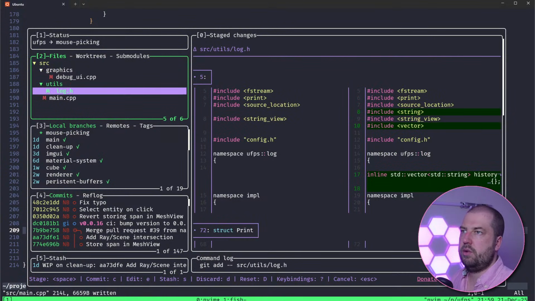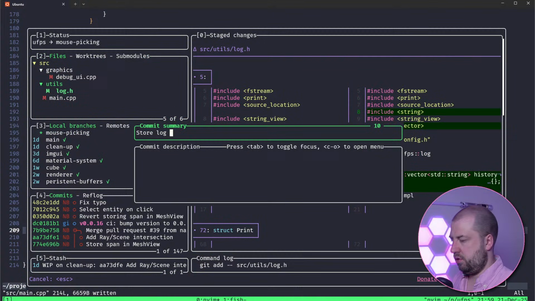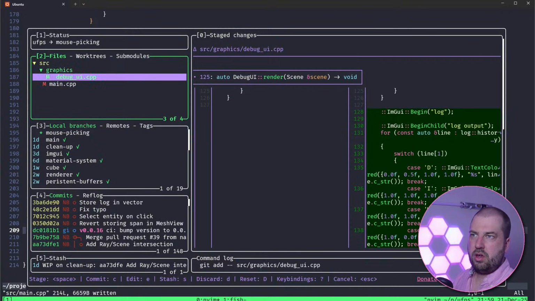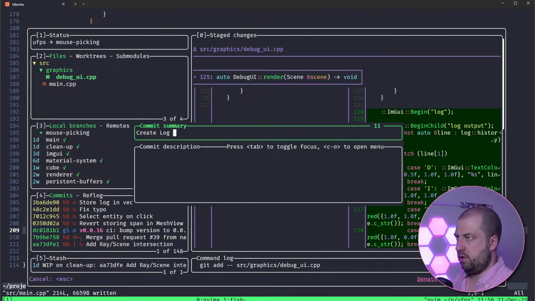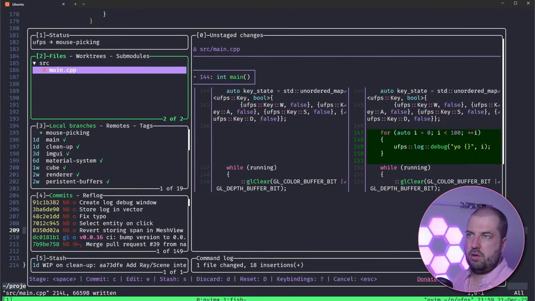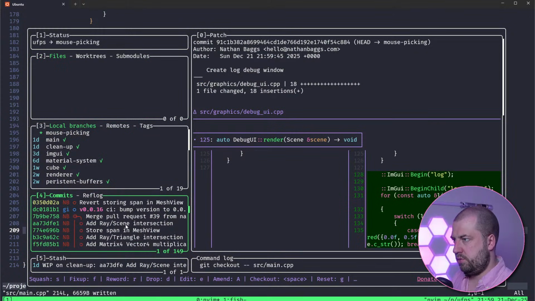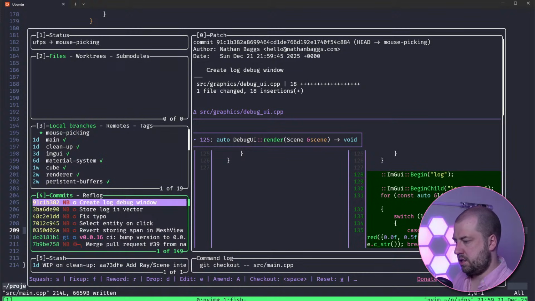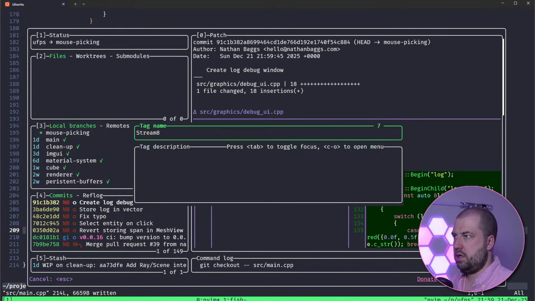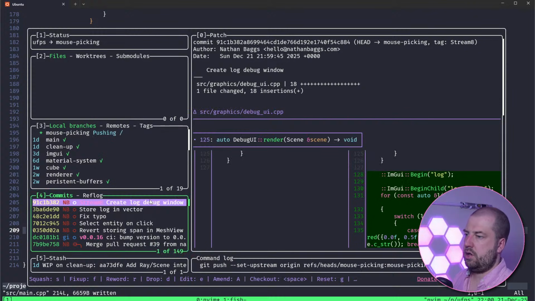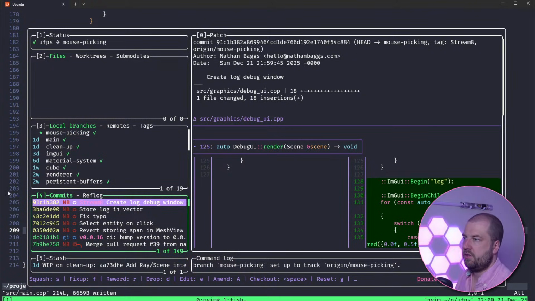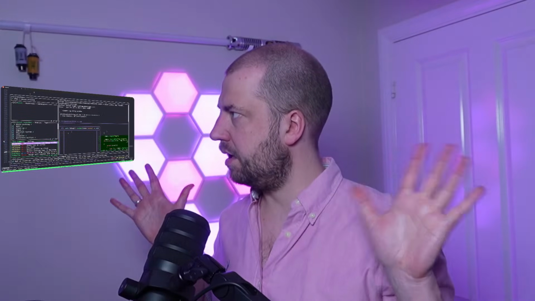Right, let's have a look. So we store log in vector, create log debug window. I think we can just discard that. Cool. Okay. What stream are we on? Stream 8. Cool. I will do the Git things in slow time after this. I must wrap up now.